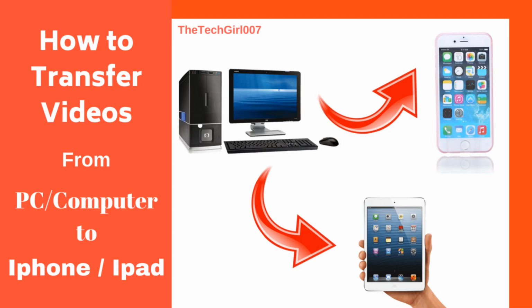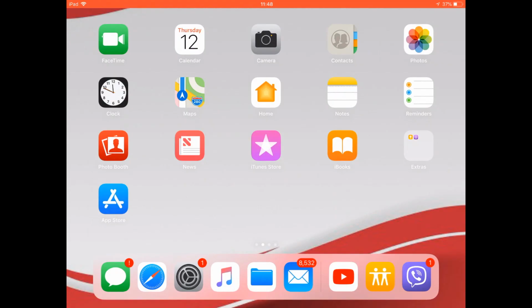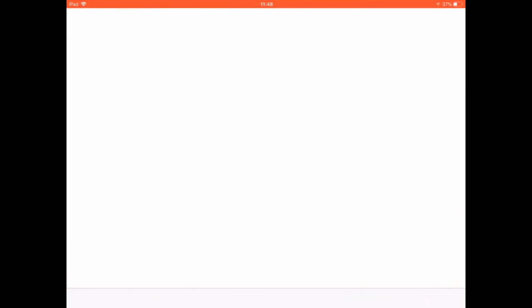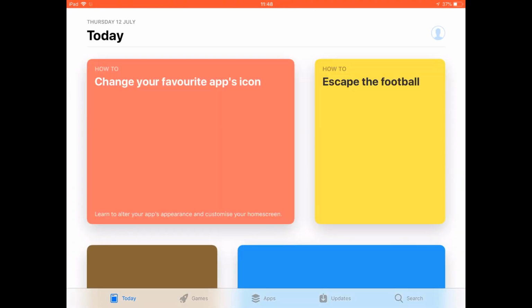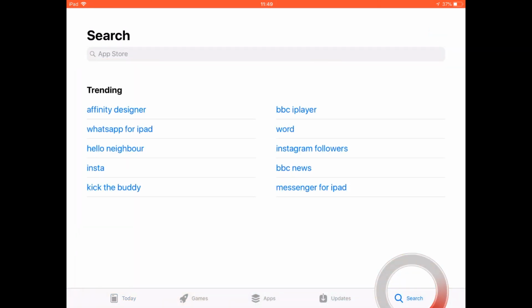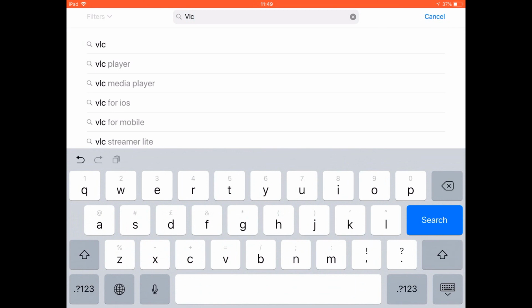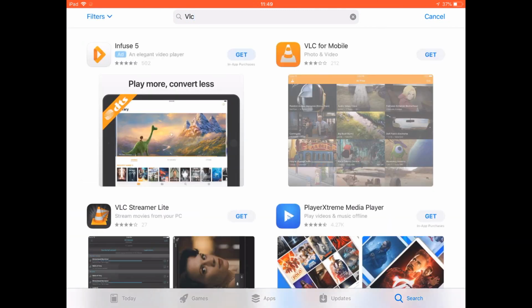Let's go ahead. To download VLC player, we need to go onto the App Store, which is on the bottom left hand side of my screen. It's called App Store and it's marked with an A. You press on that, and then you go onto the bottom right hand side where it says search. You press on search and you write VLC in the search.